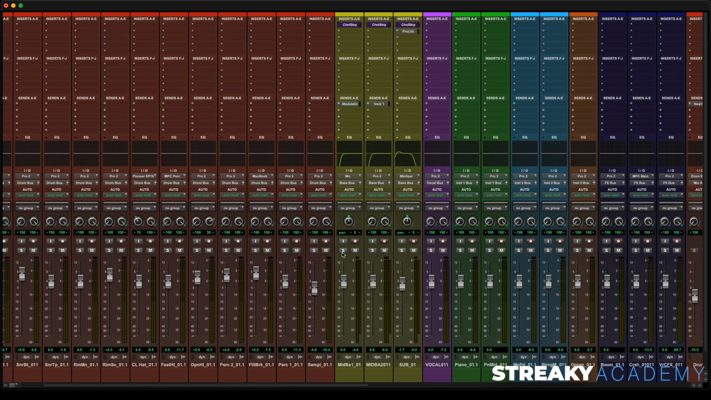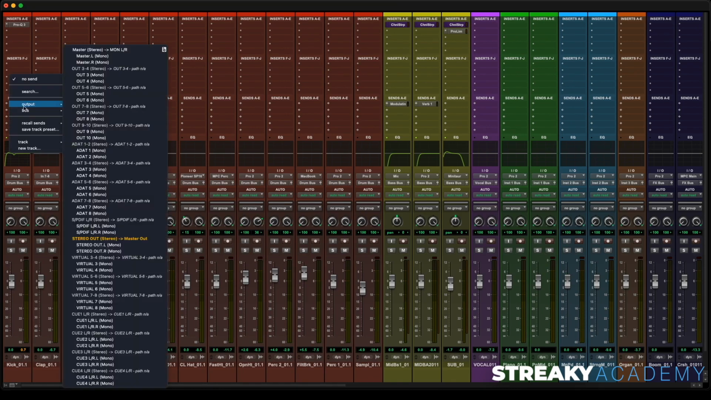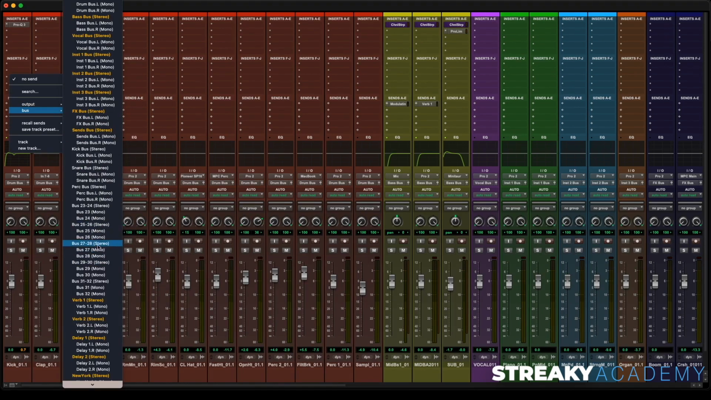The next thing we can do is think about sidechain compression. I want to make sure that every time that kick hits, it is not masked by this bass information. It's not bad at the moment, but it could definitely get a little bit more movement in it. To do this, I'm going to set this up from the kick. So from the kick drum, I'm going to send this out to an open bus. We're going to pick bus 31 and 32.